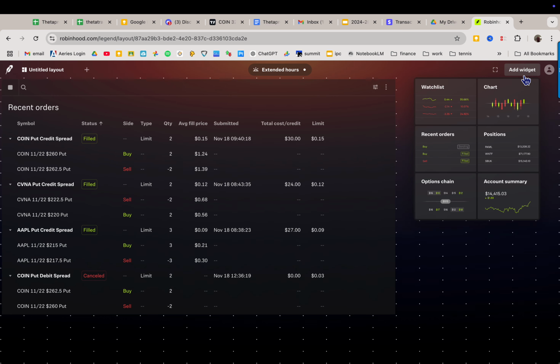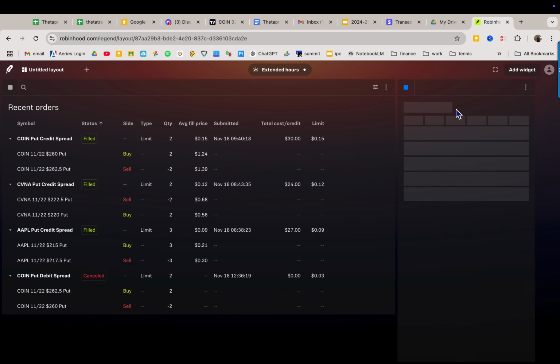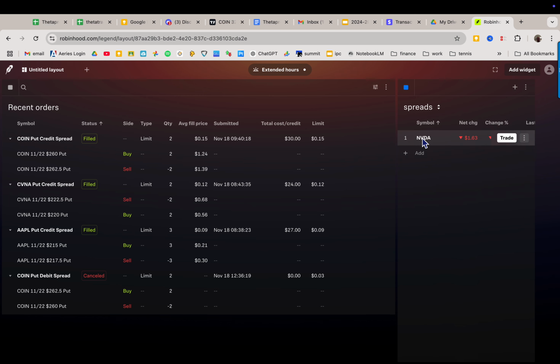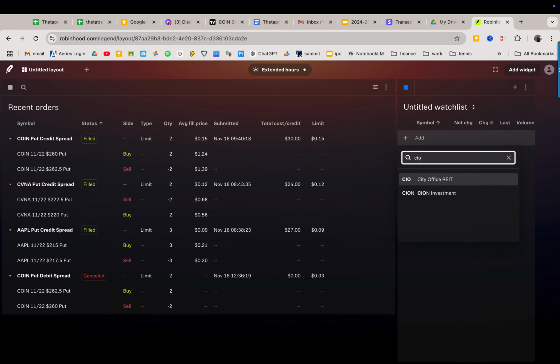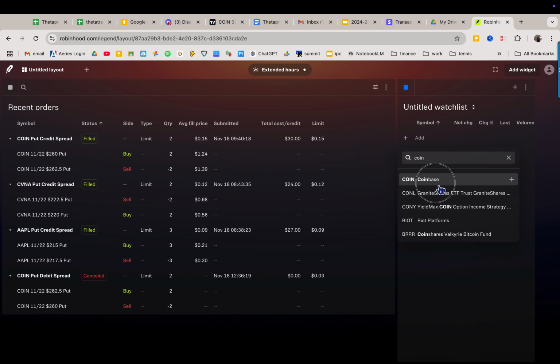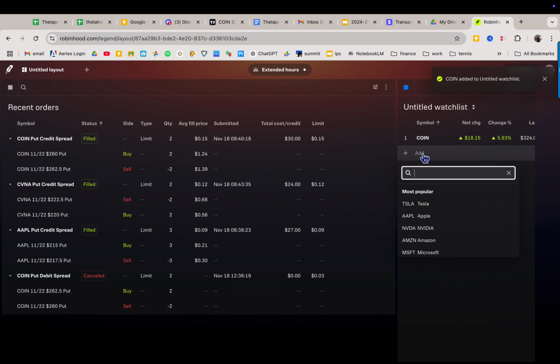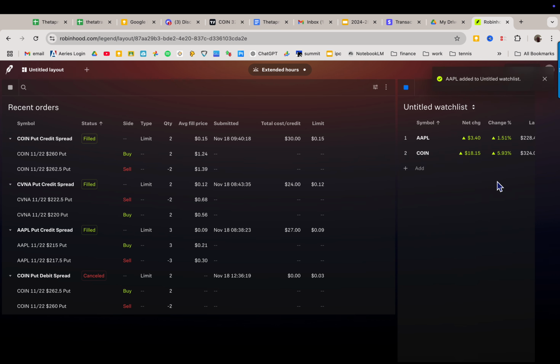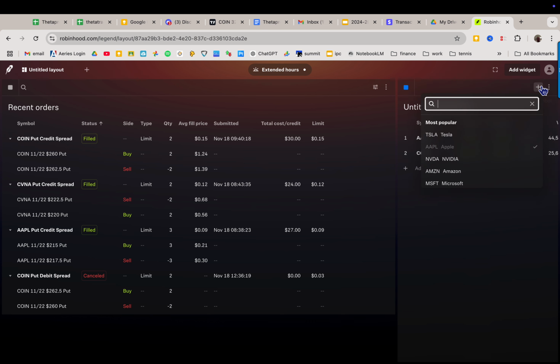So I had widgets here. You could do a watch list here. I had spreads. I think you could add new watch lists and whatnot. Let's just practice coin in here. And you could add different symbols that I already did. You can see a quick change in the price and the last. You might be able to get more data. Again, this is the very first time I'm using this.